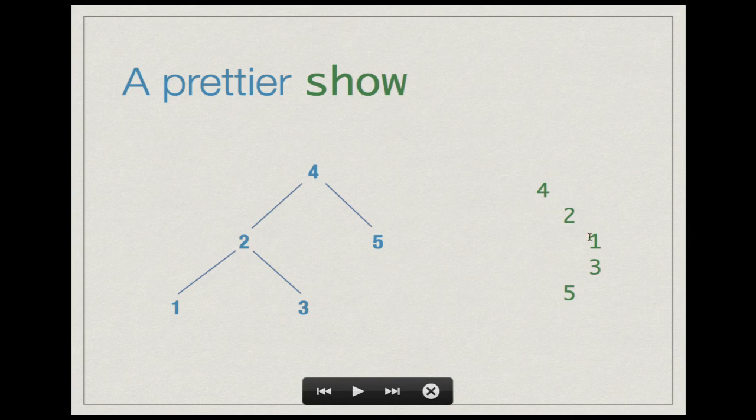We want this to be laid out in this fashion, 4 with 2 children 2 and 5, and the children of 2 immediately displayed on the lines following 2, 1 and 3, and 5 displayed after that. But you can look at which column 5 appears in and determine whose child it is. 5 is the child of 4 because 5 appears in column 3, whereas 4 appears in column 1.